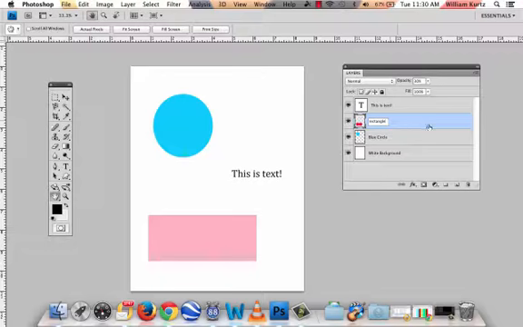All right. Now, I can toggle the visibility of the layer off or on by clicking the eyeball to the left of the layer thumbnail. So, for example, if I want to see what the project looks like without that rectangle, I just click the eyeball to hide it, or click the eyeball again to turn it back on.